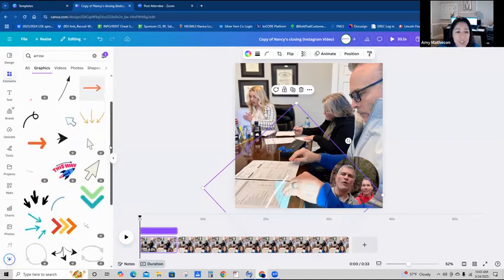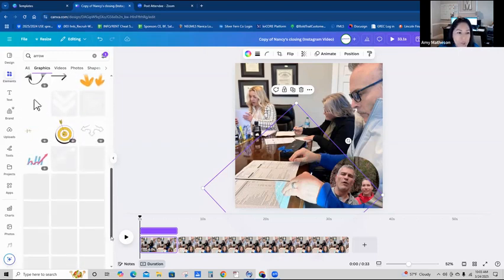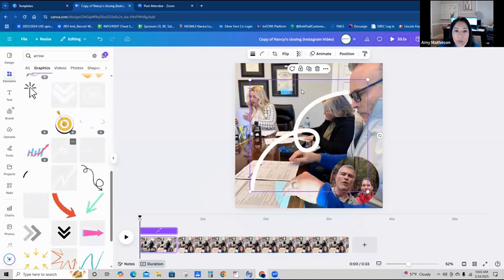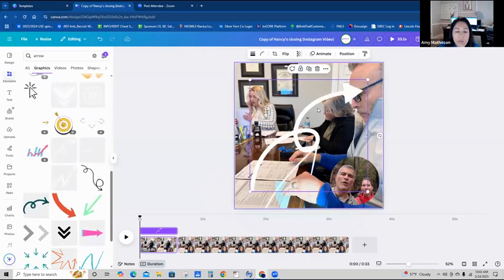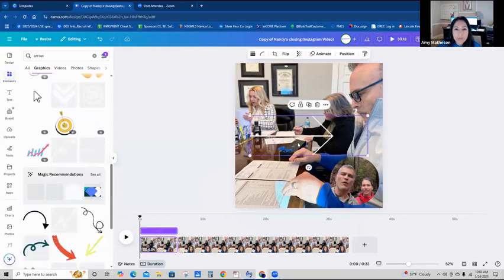Now, some of these you can change their color. So you don't have to be specific and say white arrow. You can always use one of these and then change the color later. Like for instance, you could say you want that arrow. I might choose this one instead.